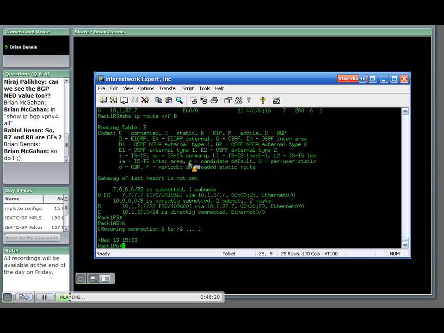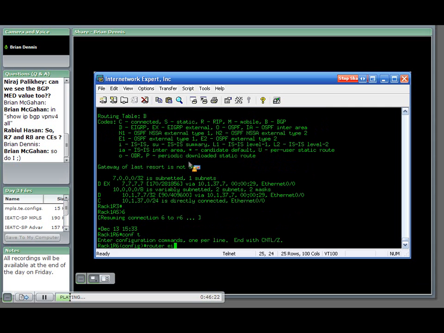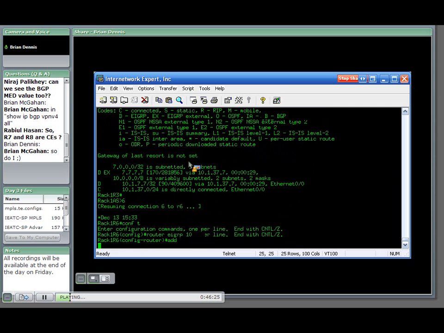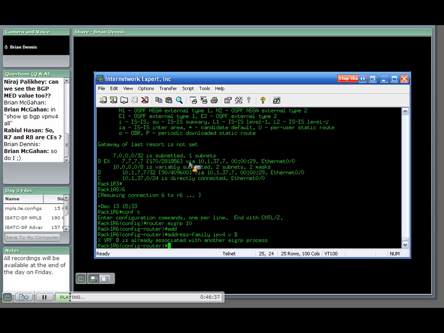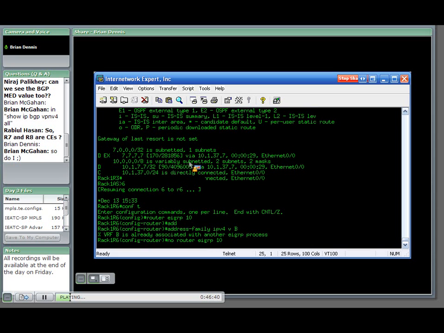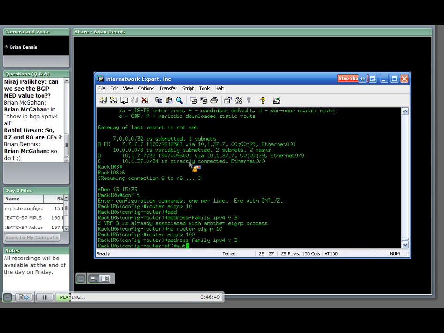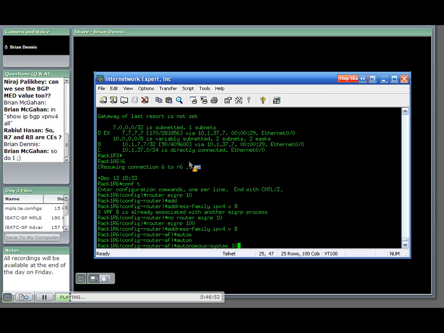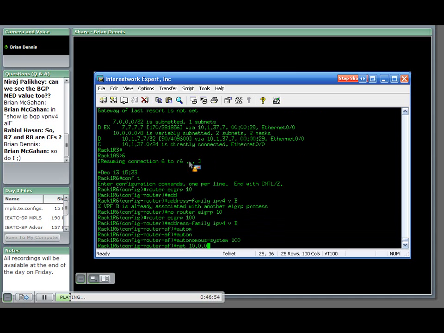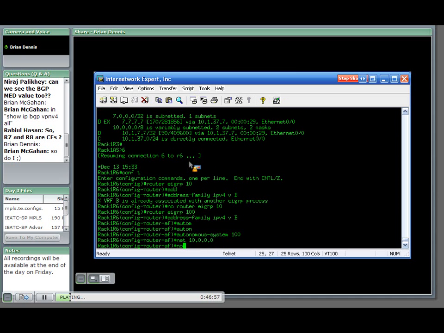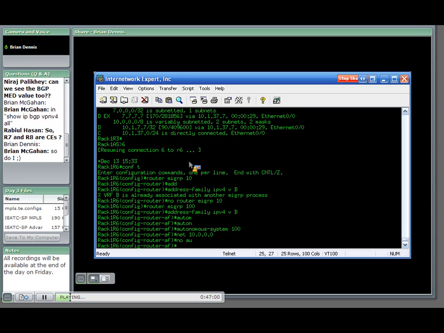And let's go to 6. Router EIGRP 100. So this is the exact config of what we'll have over on the other side. I said 100 but typed 10. Network 10.0.0.0, no auto-summary, and redistribute BGP 200 metric.